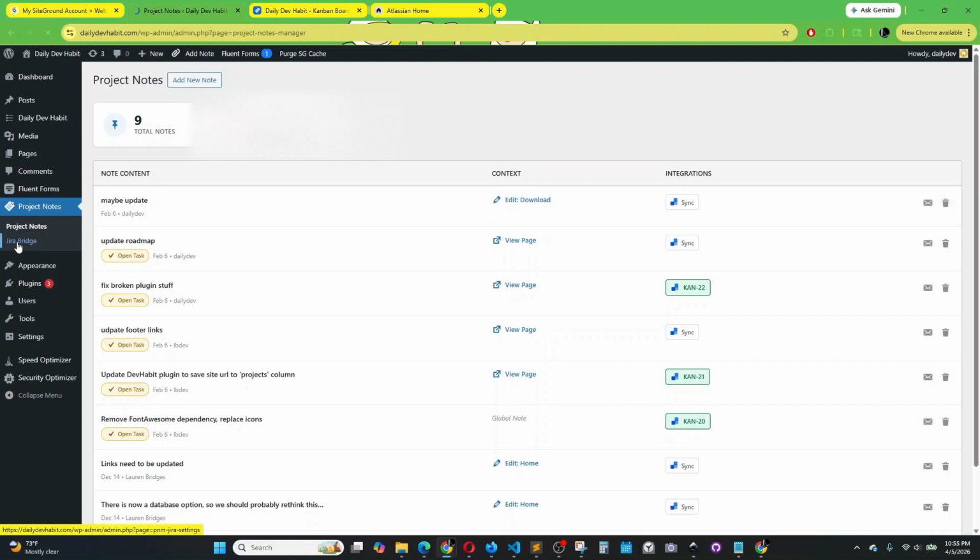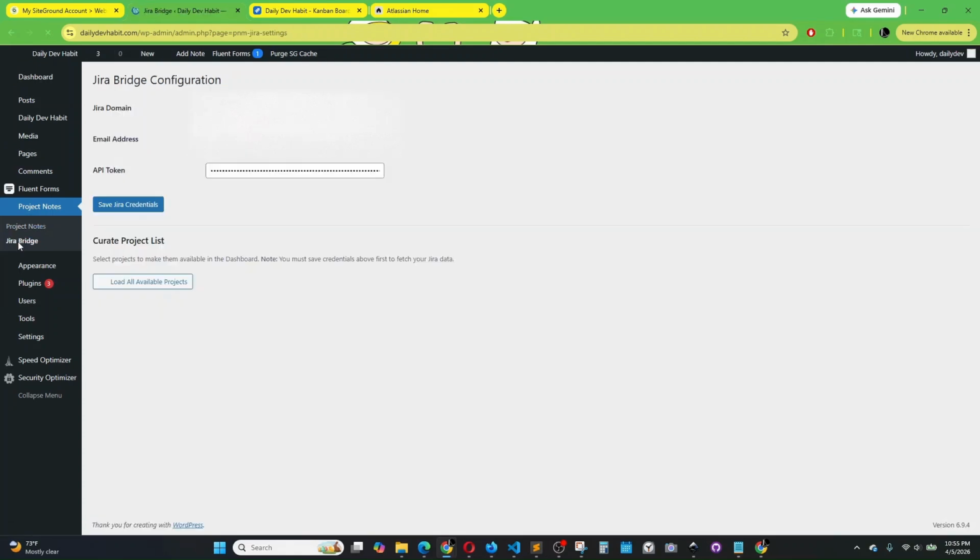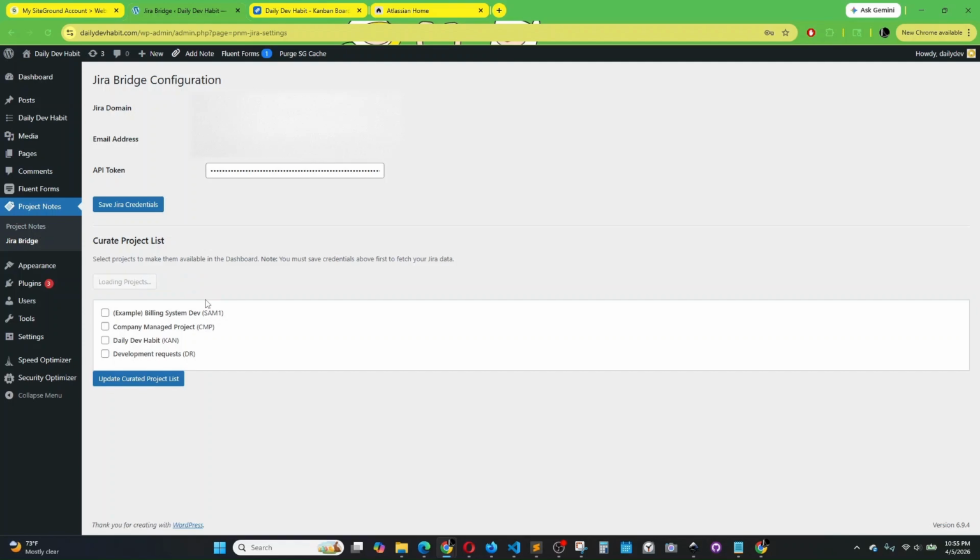So you have the Jira bridge right here, so we could add Jira settings. Pretty simple. You've got the domain for where your Jira tickets are, the account holder's email address, and the API token. That comes from Jira. If we were to click this, we could get an idea of what's available.